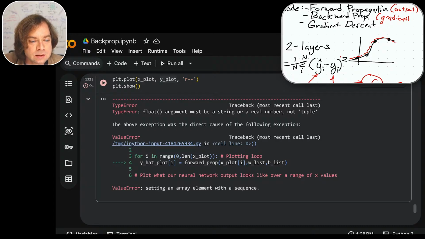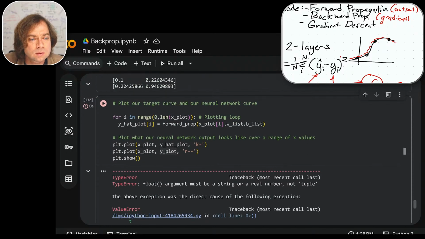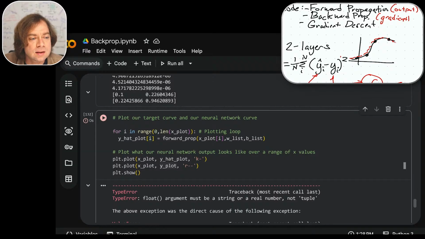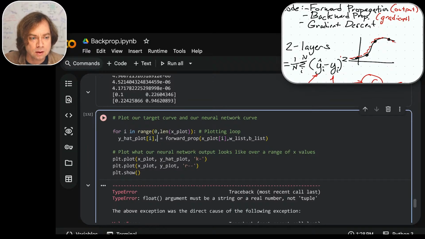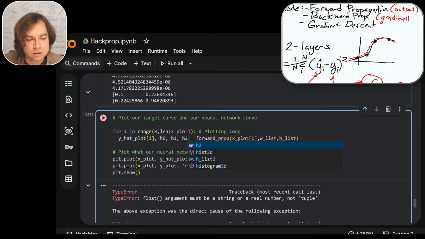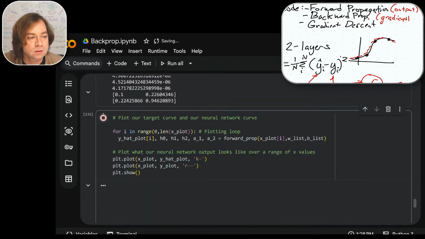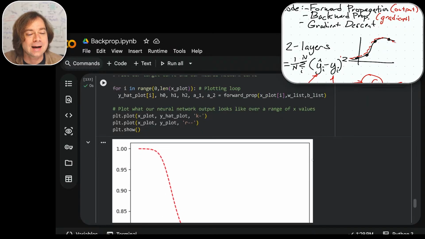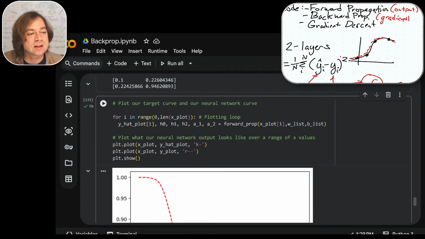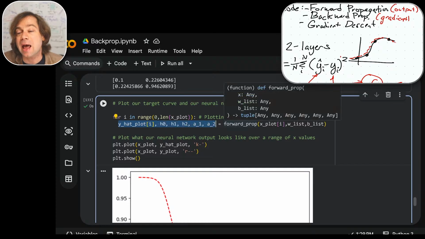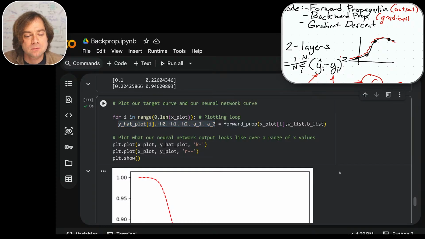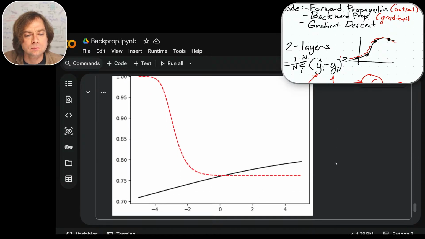All right, y hat. Not a tuple. Let's see. I think we might have to, let's try putting in the H0, H1, H2, A1, A2? Not sure about that. Let's try it though. There you go, that did it. Haha! We're geniuses. You did have to make sure that you had all these other things that get sent back with forward prop, right? Okay. But look at these curves. Those curves aren't the same. Did we screw up?